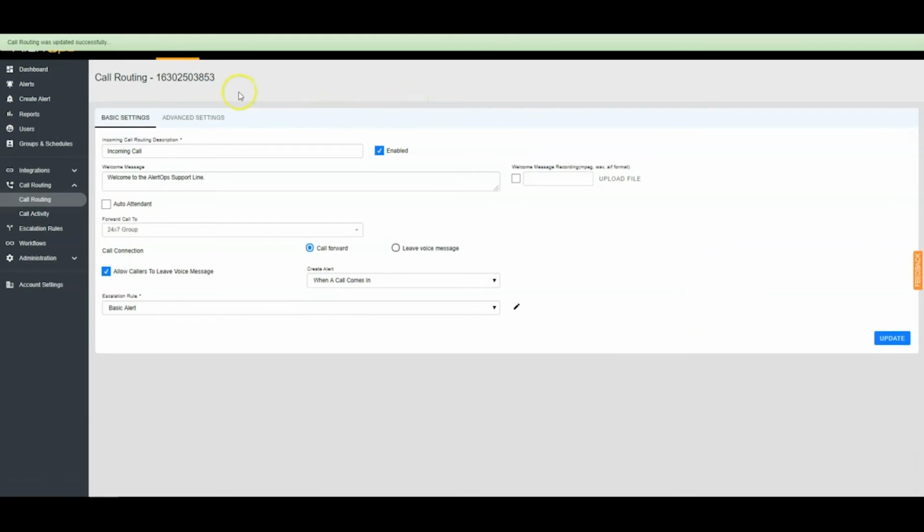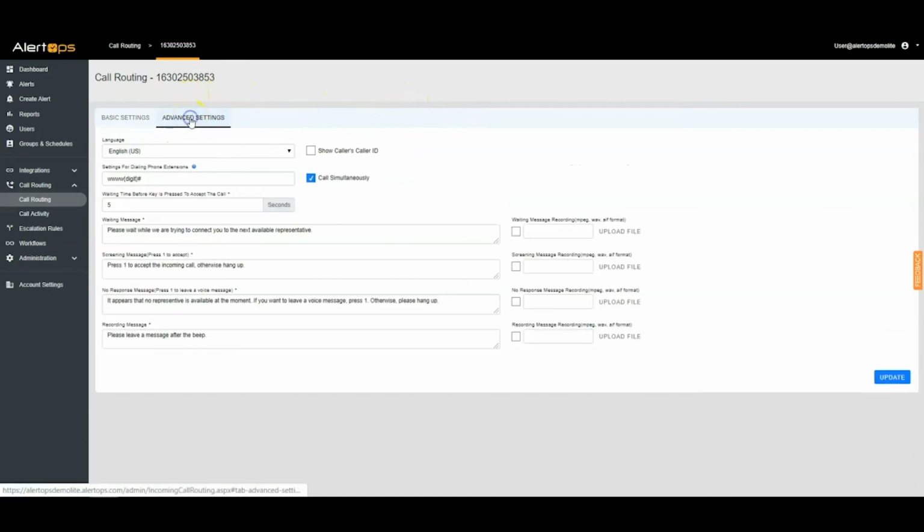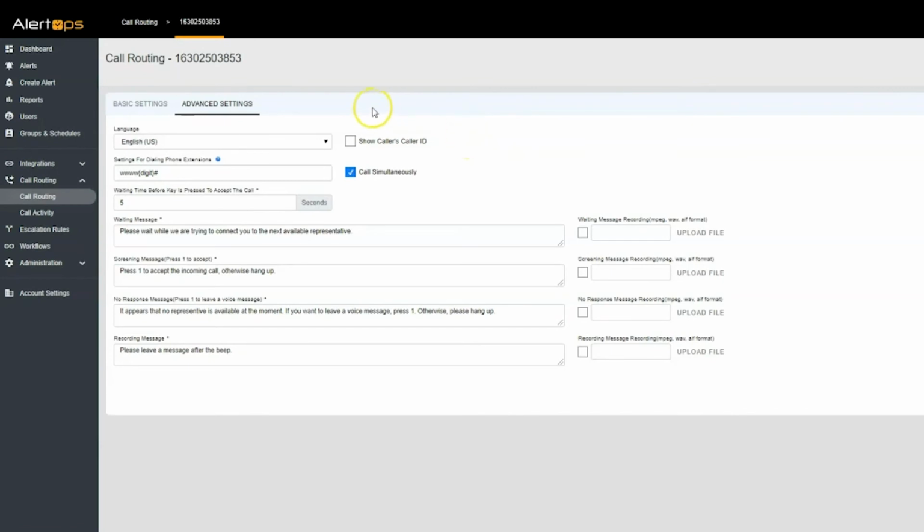Next, we can take a look at the advanced settings for a little bit more additional configuration surrounding our call routing setup. At the top, we have the ability to modify the language associated, as well as the option to show caller ID.